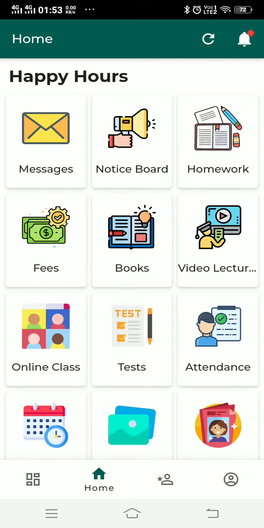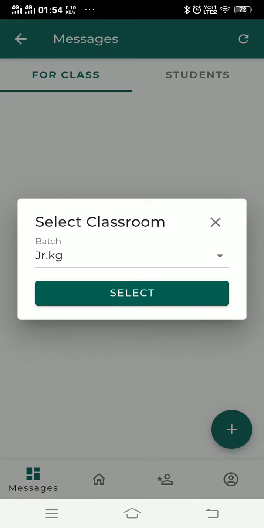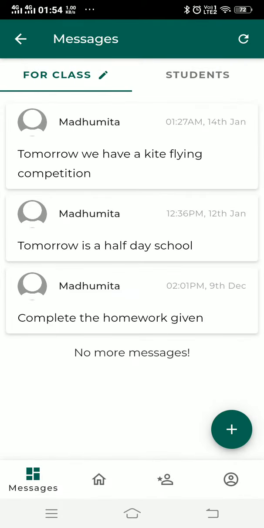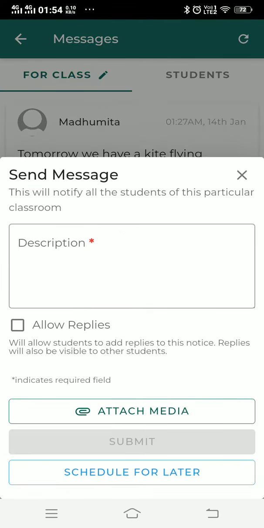When you open the Intract app and click on Messages, you will have to first choose a classroom. From there, you can see all the messages created for the particular classroom. If you want to post a message, click on the add sign at the bottom right corner and fill in the details for the message.